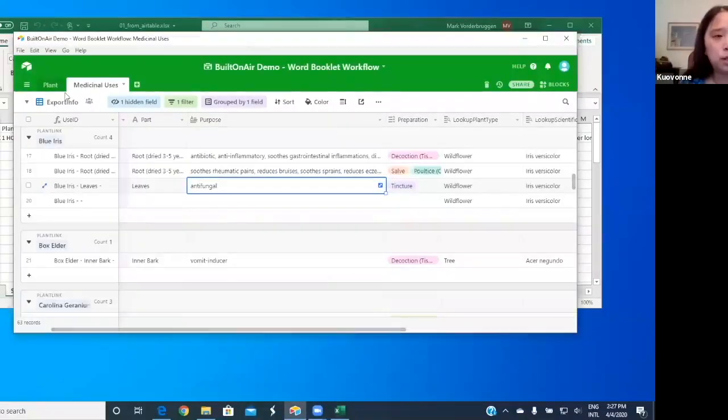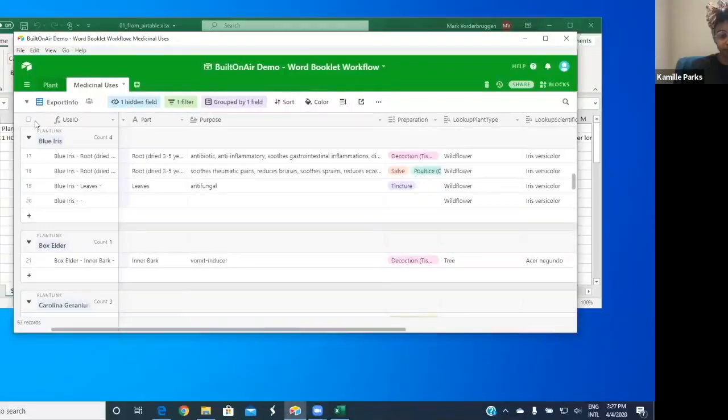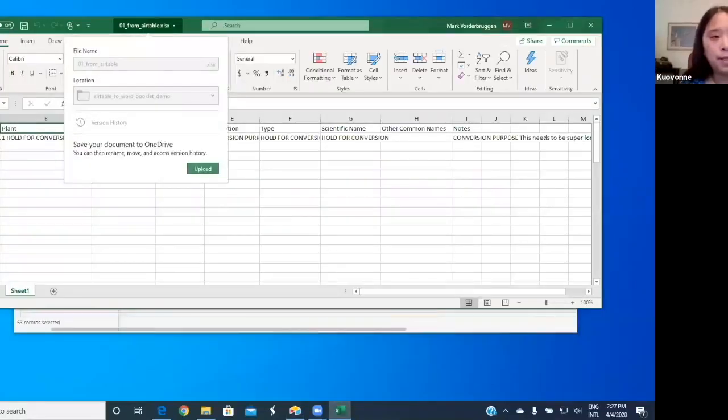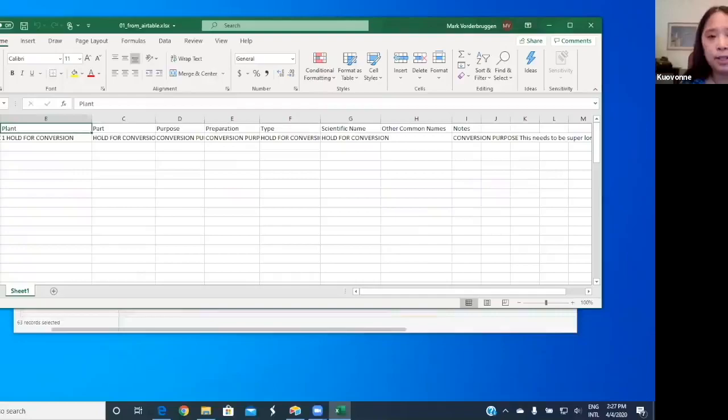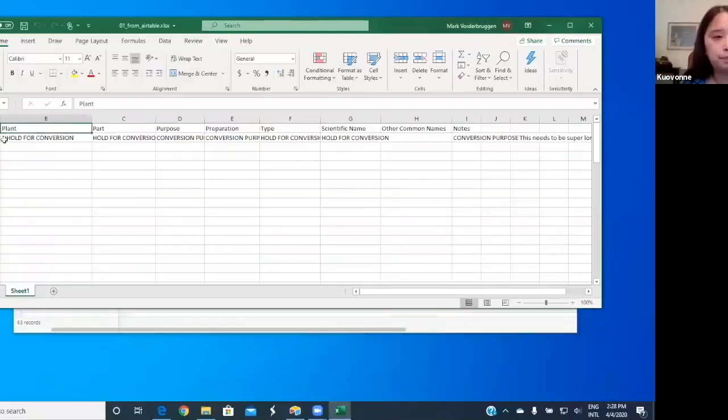So what I'll do is I'll have my filter and say I just want these where the include is checked. So it's only going to show the plants that I included. I'm just going to select all, press Control-C to copy, and paste it into Excel. Here in Excel, I have this set up with the exact same column names that I had before in here. So everything's going to match up.